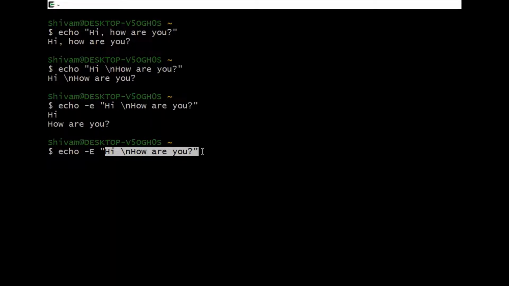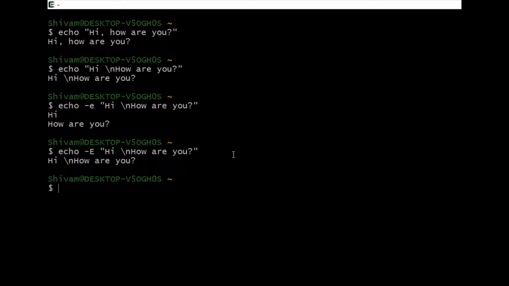Then hit enter. See, if you use -E, it will not remove the backslashes. That is the default. It will print it as it is. So we will say this is a default option. If you use a small e, it will remove the slash and print in the next line. So now the third option that we get to use with echo is -n.